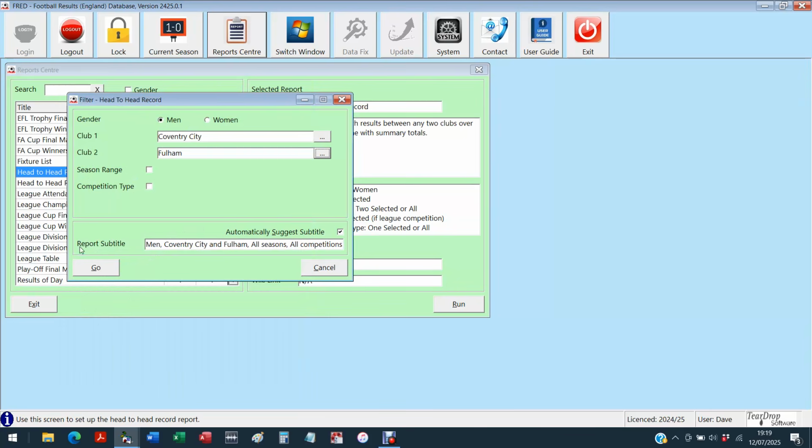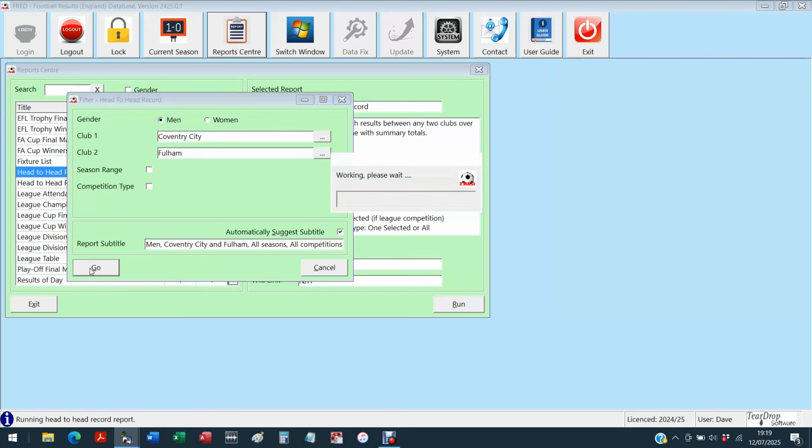Again, we'll leave the other filter options off, so we're going to get a full list of everything between Coventry City and Fulham. All seasons, all competitions. Here we go.